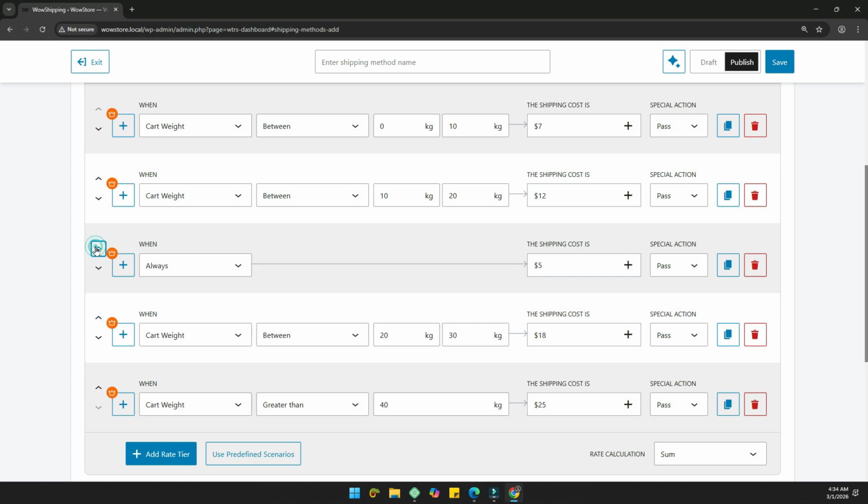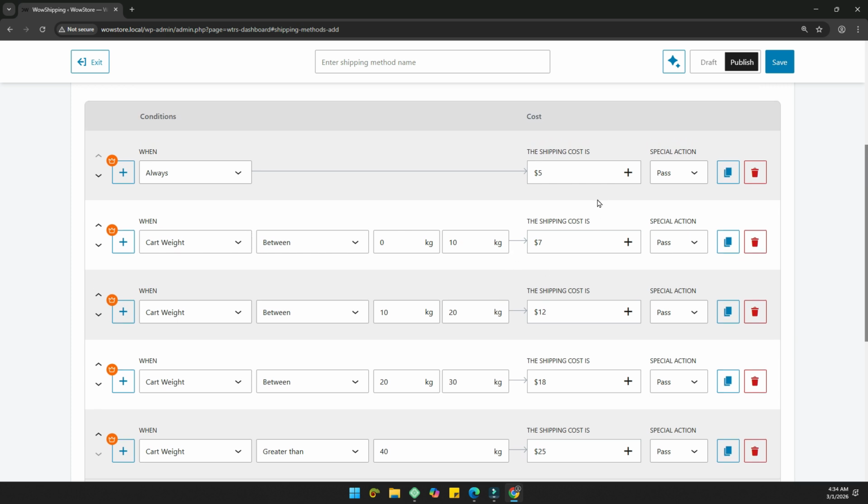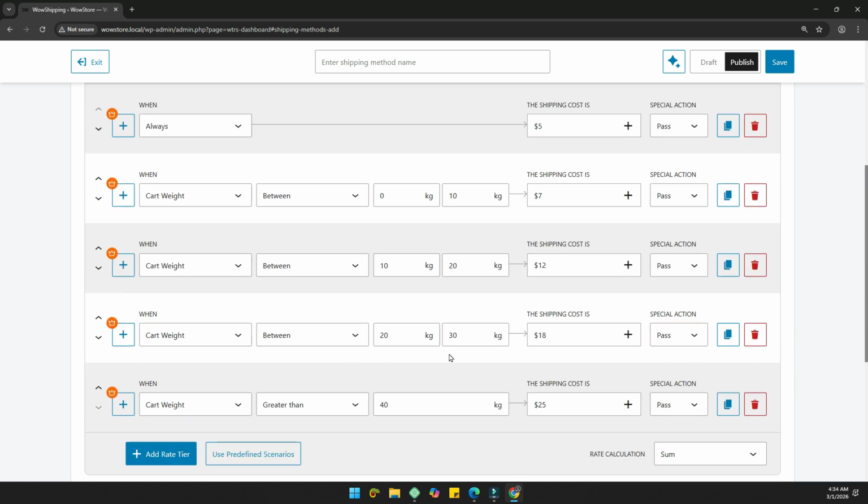With this structure, even if a customer orders a very light item, your shipping fee will never drop below your minimum threshold. This ensures you're never losing money on shipping.